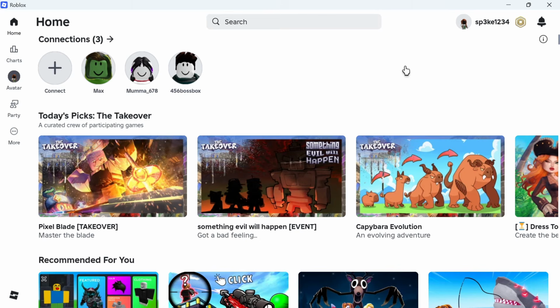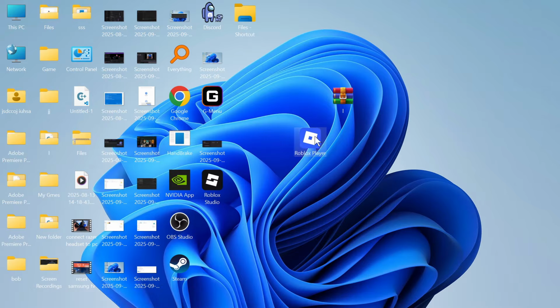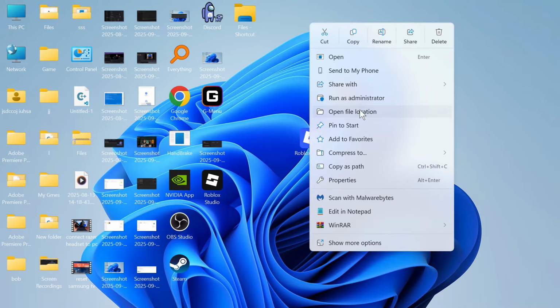How to fix Roblox not launching or opening on your Windows computer. So if you're unable to launch Roblox, I'm going to show you a couple of ways to solve this. Now the first thing you need to do is locate Roblox Player on your desktop, and we're going to right click on this and then click on Open File Location.